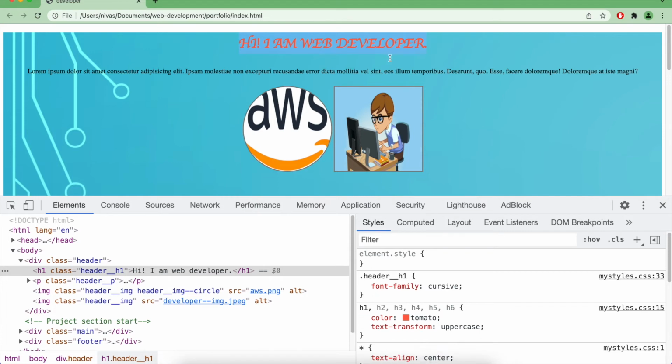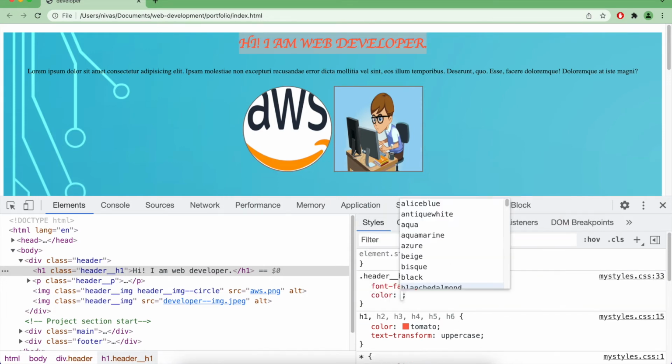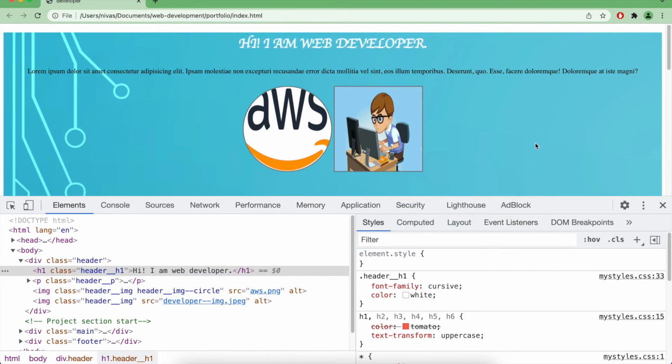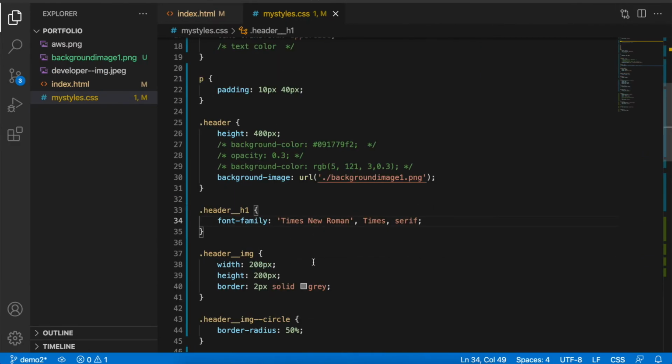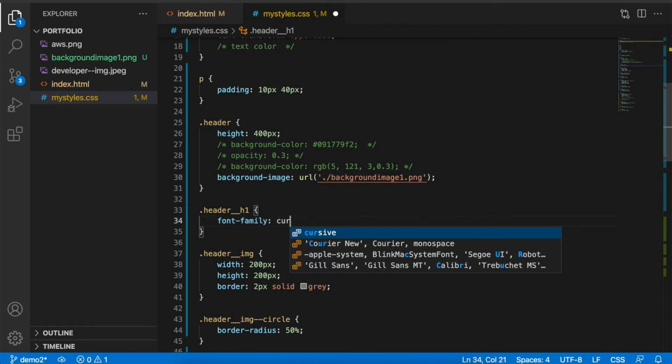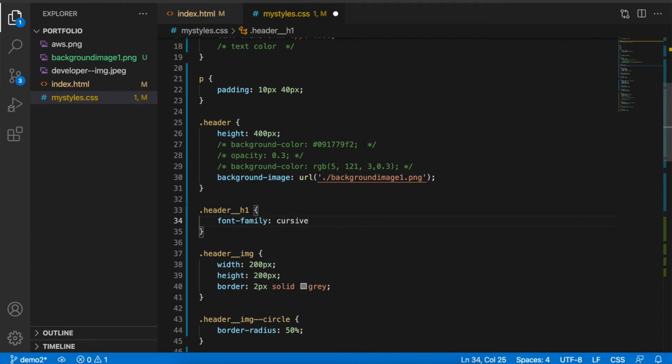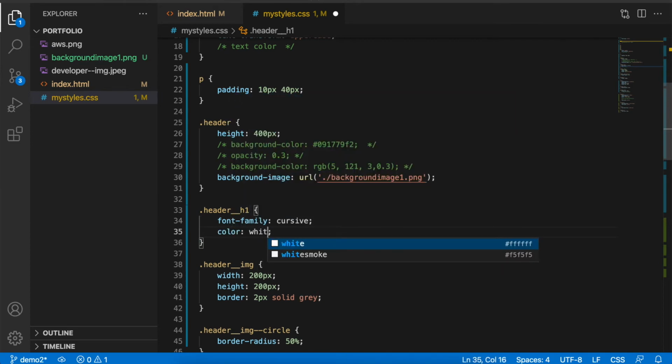Let's go back here and maybe I'll apply the font's color to be something white. Yeah, so it looks better. So here I want to apply two styles. One is text color and font family. Let's go back here. So for the heading one, I want the font to be cursive and color to be white.